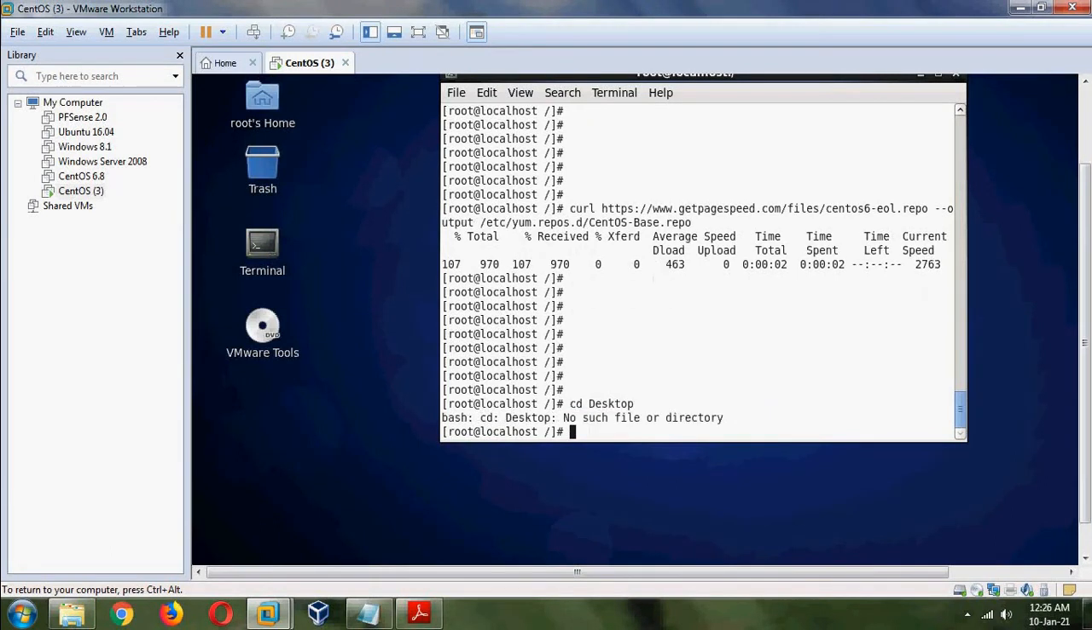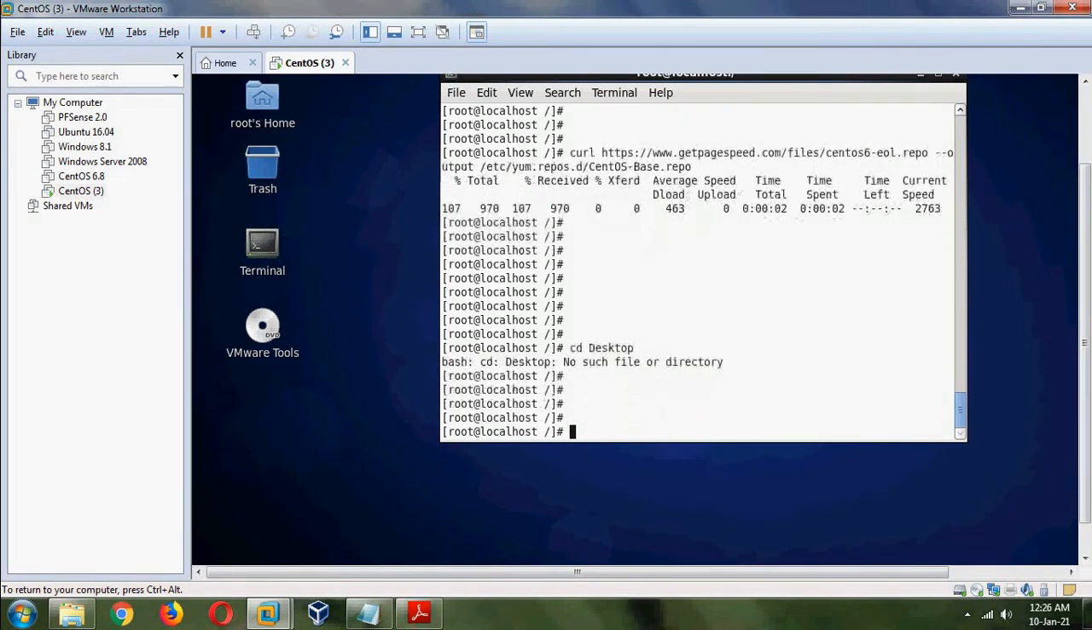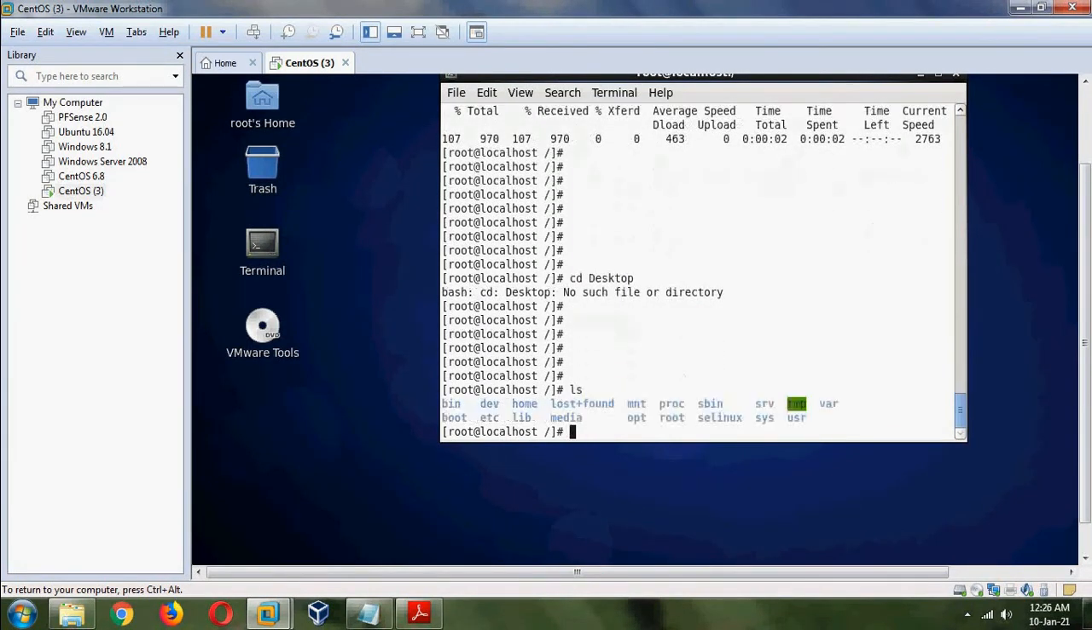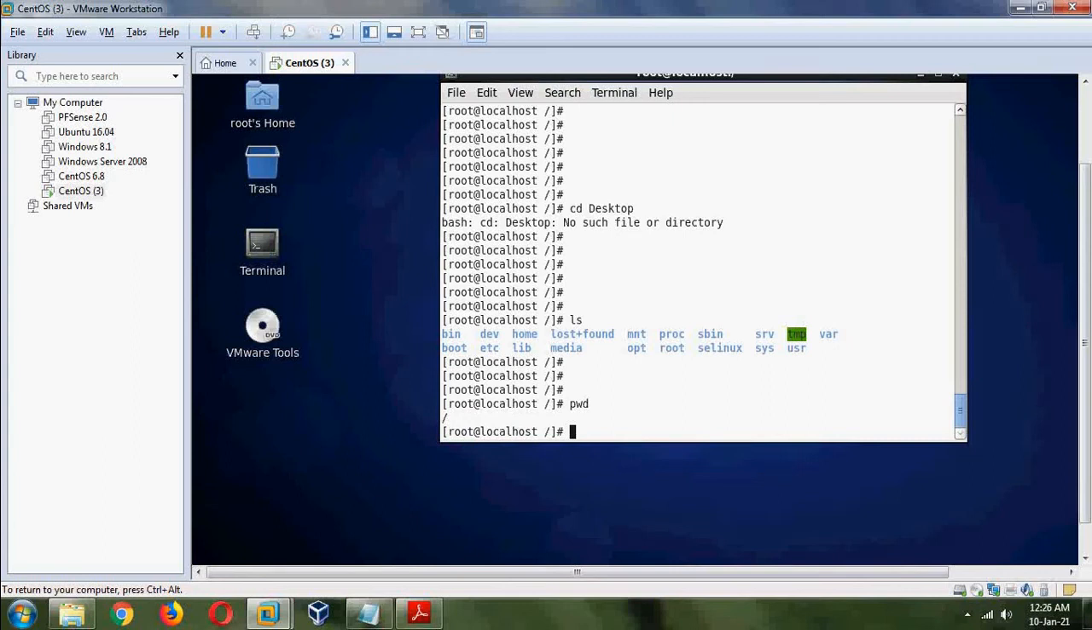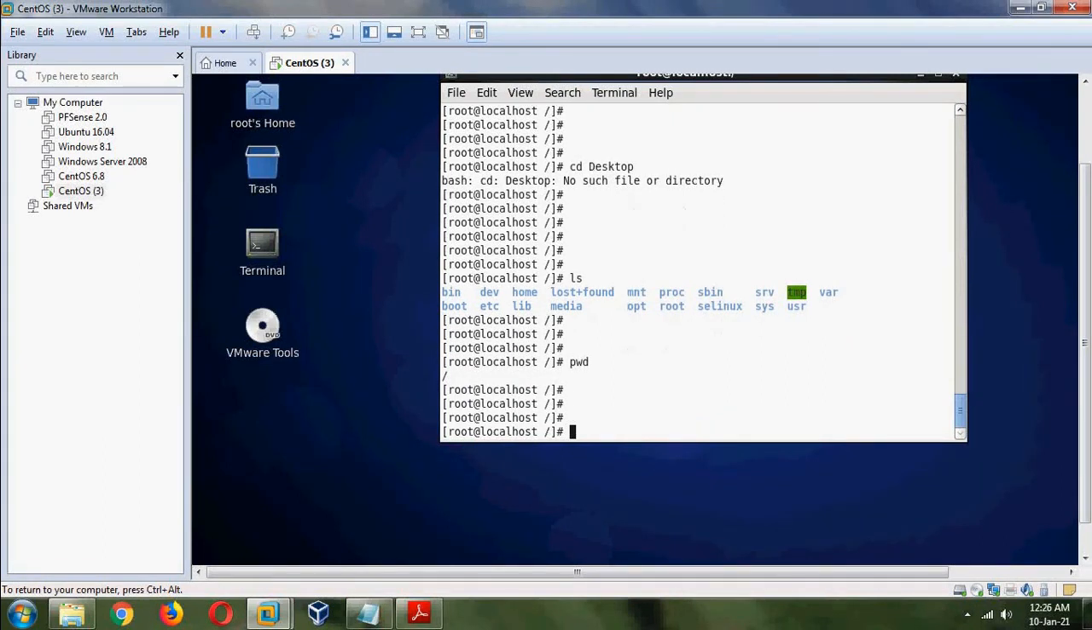So I'm moving into the desktop, and just a minute, we're checking a few things. Okay, list option, we're going. Okay, we are under the root directory. Just a minute. Okay, I'm giving the same commands again.